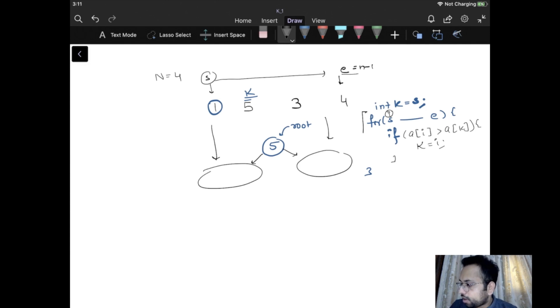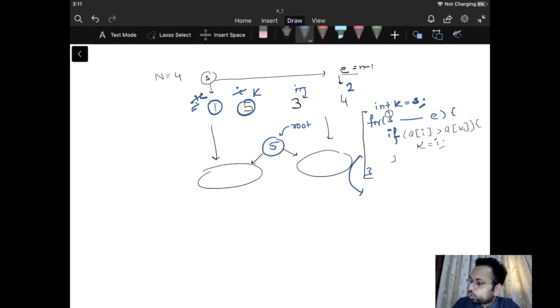Once we come outside this loop, let us dry run this as well. Initially I have assumed that this is the k. i is the iterator which is going to every index of this array one by one. I see that yes, this value is greater than a of k, so I'll update the k value over here. Then I'll move one step ahead. This i is not greater than a of k, so I'll skip it. This is also not greater, so I'll skip it. Once the for loop is over, k will be pointing to the index that has the maximum value, so I'll make this the root node.